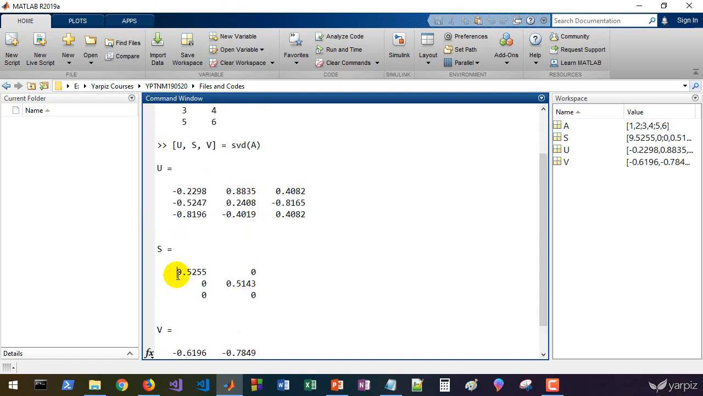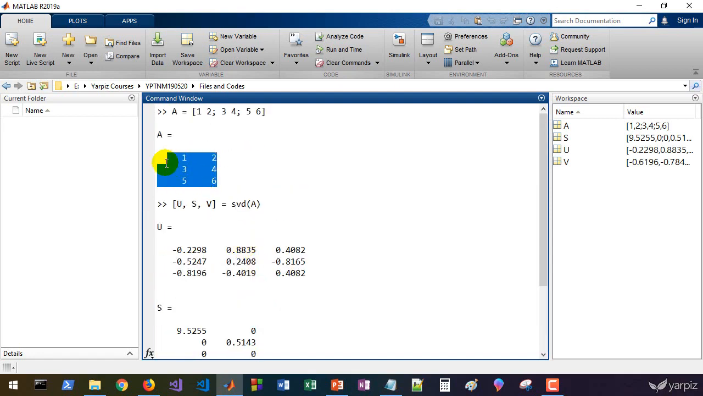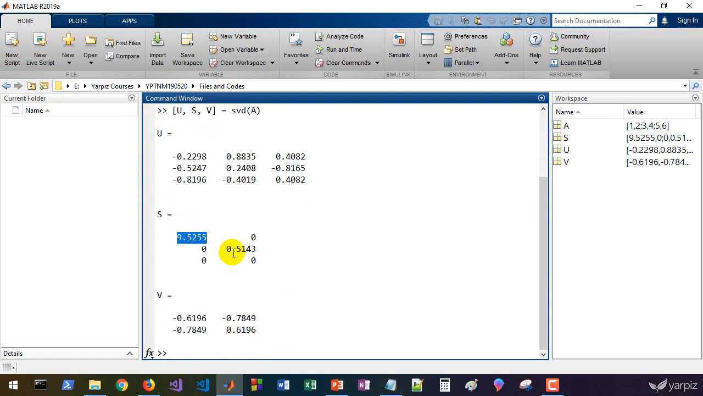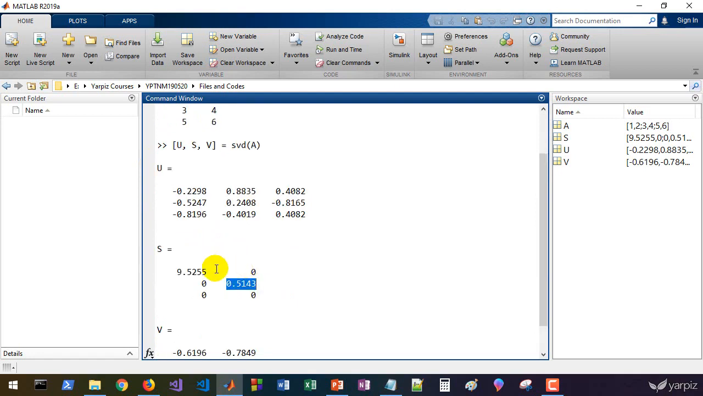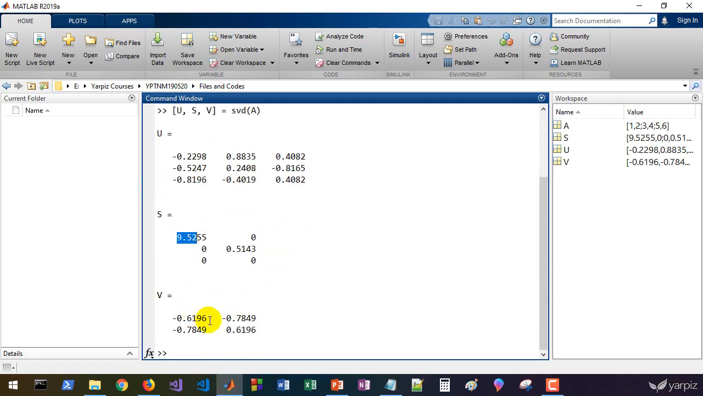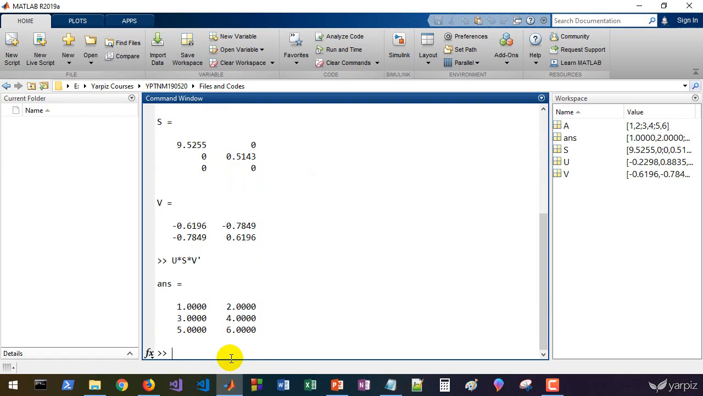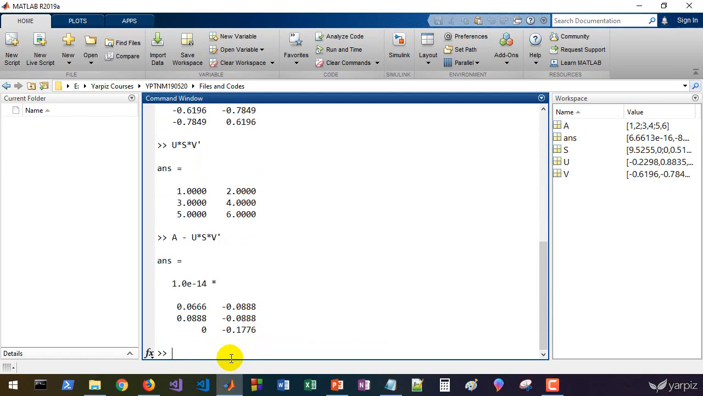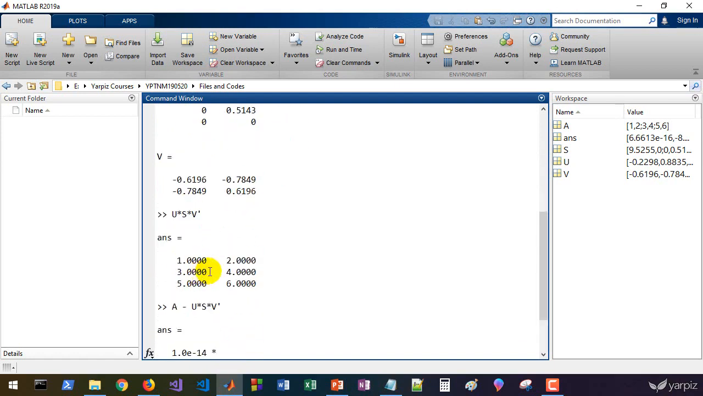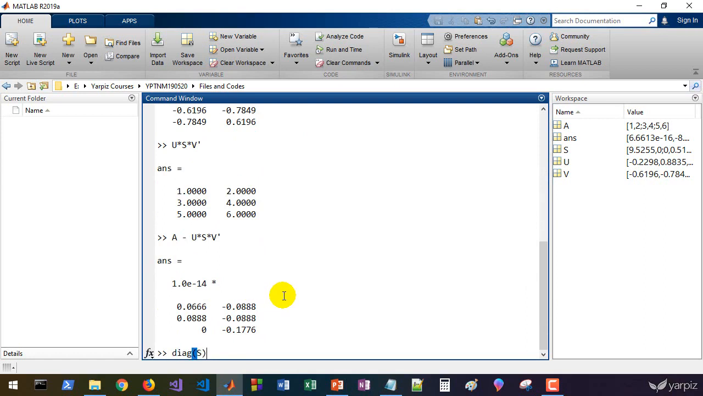And you see that S is the same size as our original matrix, and these are our singular values, in descending order, and all of them are non-negative. And this is U and V, and you can calculate U times S times V transposed, and you get A, almost A. And if you calculate the difference, it's almost 0. So we have the singular values of this matrix, and you can calculate the diag of S, and these are singular values.